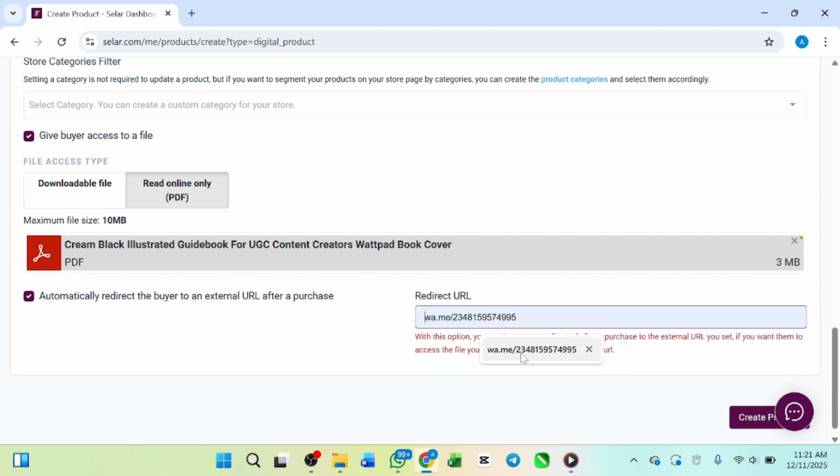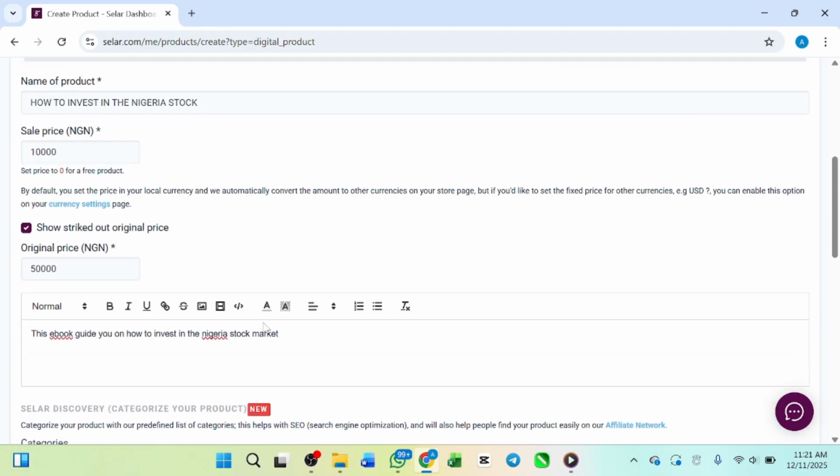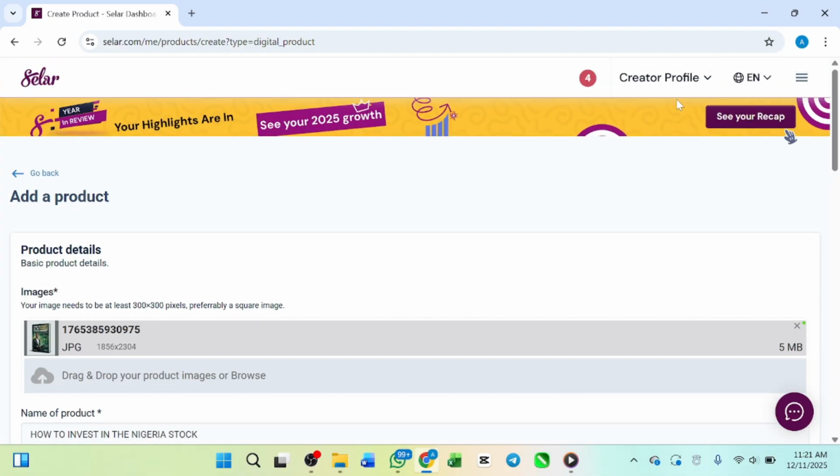Okay, I always look at it. This is my WhatsApp number, my WhatsApp link. So immediately they purchase this product, they'll be redirected to me automatically. Okay, so that is it. So make sure to do it if you like. And if you don't want them to be redirected to you, there's no big deal. You just leave it. And then our product is ready.